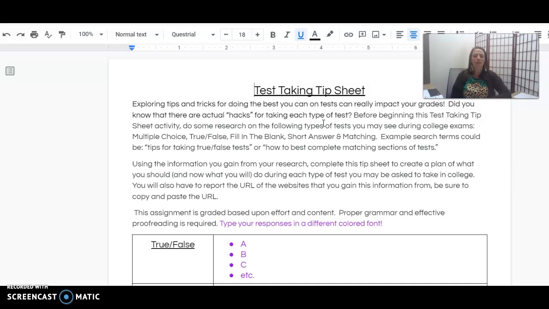You're going to focus on multiple choice, true or false, fill in the blank, short answer, and matching, because those are what we are going to see most often in tests. So this is excluding those fantastic essays that everybody loves to write. I can see you rolling your eyes now.